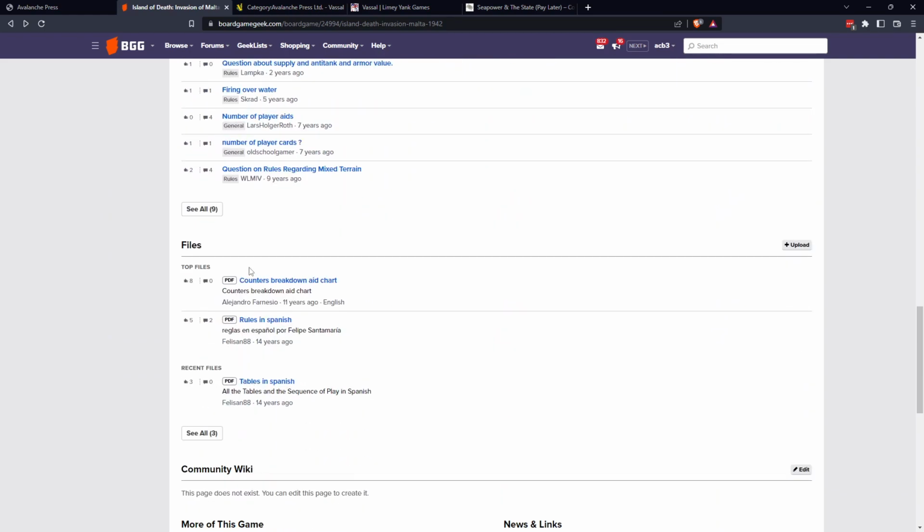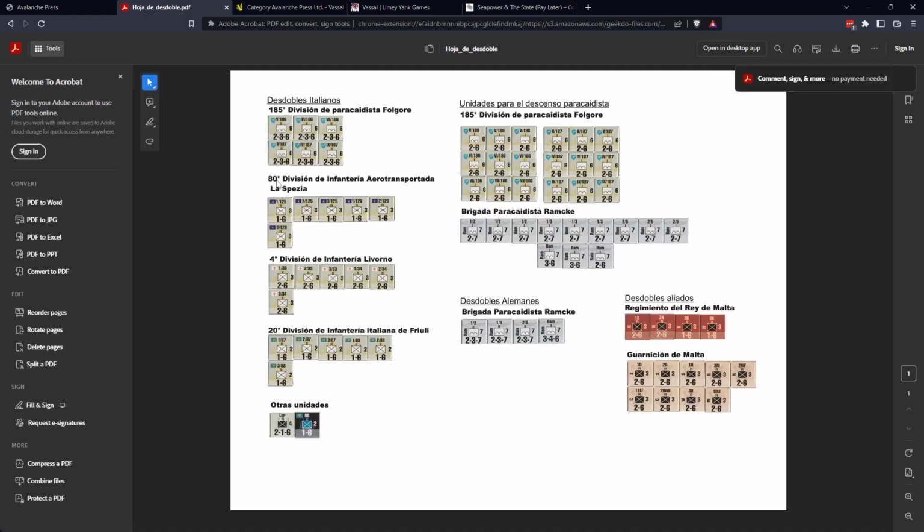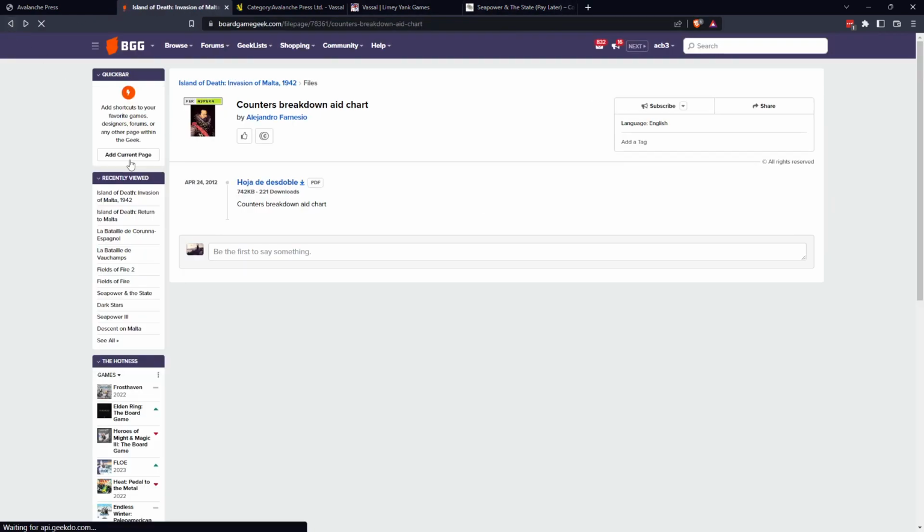And another place you can go for resources for a game is the files section. A lot of times you have to expand it, but tables, rules. I could look at that. Counters, breakdown, aid chart. You know, I could incorporate this in my Spanish. Taking a risk here. Oh, that's interesting. I could look at this. There's only one page, so I think it's just focusing on the axis here. Again, I could incorporate this in the Vassal mod if I wanted, so potentially look at that, but let me go back. Okay, so I've done my initial research.